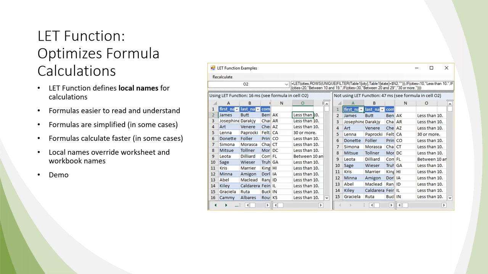Now let's talk about the new let function. The new let function is useful for improving the readability of formulas and for optimizing formula calculations. This new function lets you define local names for use in a calculation, which can greatly simplify formulas with repeated expressions. This is common in certain formulas, usually when the formula must return a result that depends on several cases that must be tested separately using if functions.